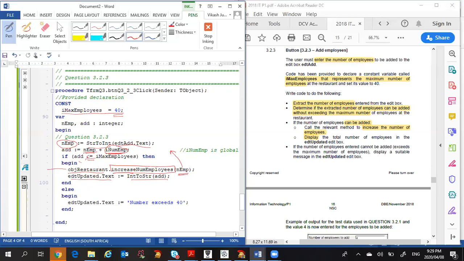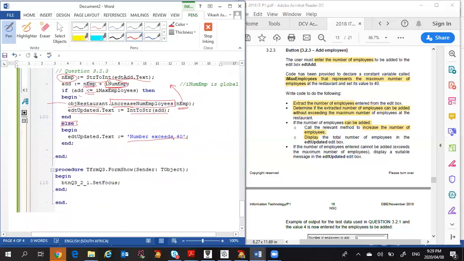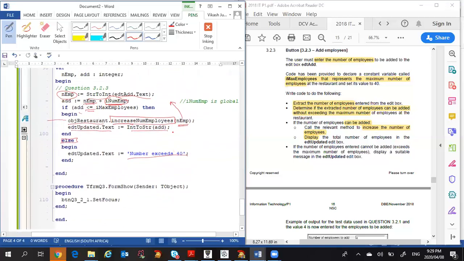And if the number of employees is less than the total, if it's greater than the total, the else statement comes in and a message is displayed to say number of employees is exceeded. This ends the solution for question 3 in the 2018 paper.